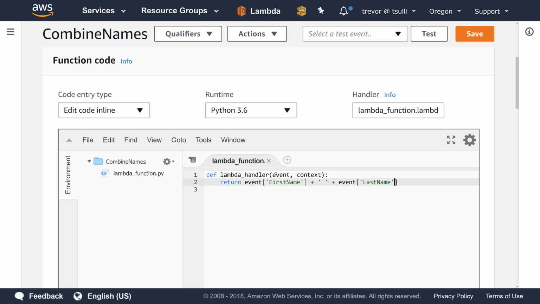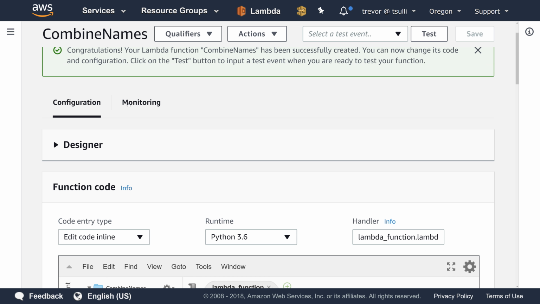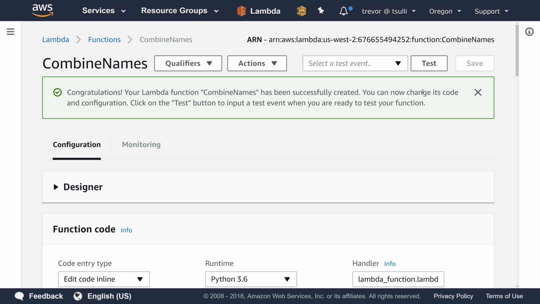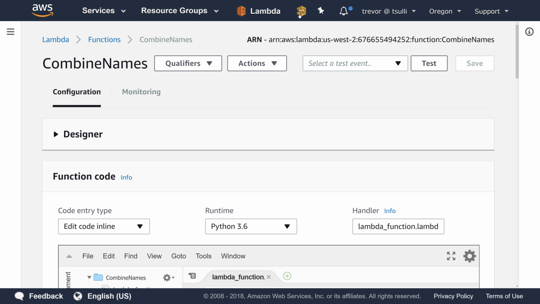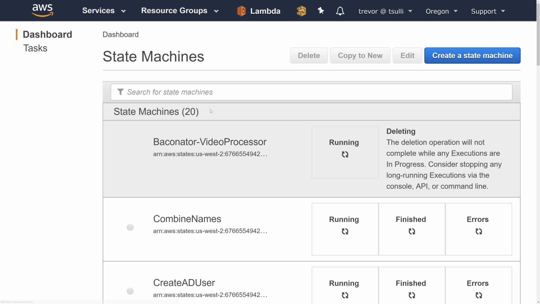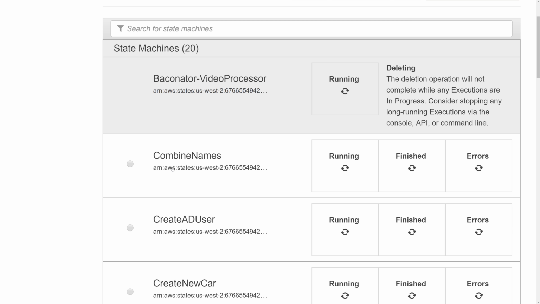So when we feed in the first name and last name variables as a JSON object, we're just going to return both of those combined together into a single string separated by a single space. So let's go ahead and just save our Lambda function here. Sure enough, it successfully saved. And now we're ready to go back to our step function and actually test things out.